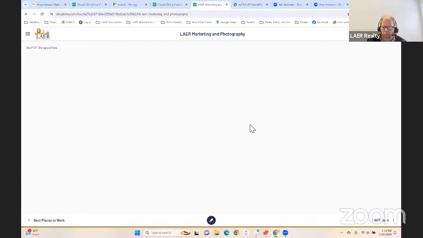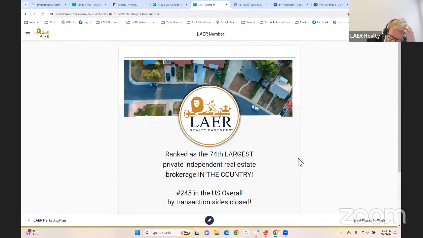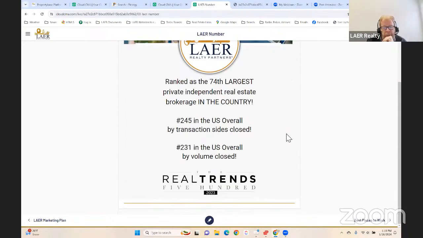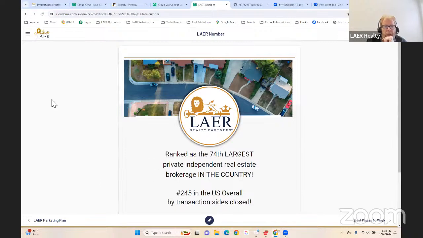If it ever loads, come on. I guess that page is not going to load for me. All right, let's see if this one loads. No file is specified. Layer numbers. All right, there we go.